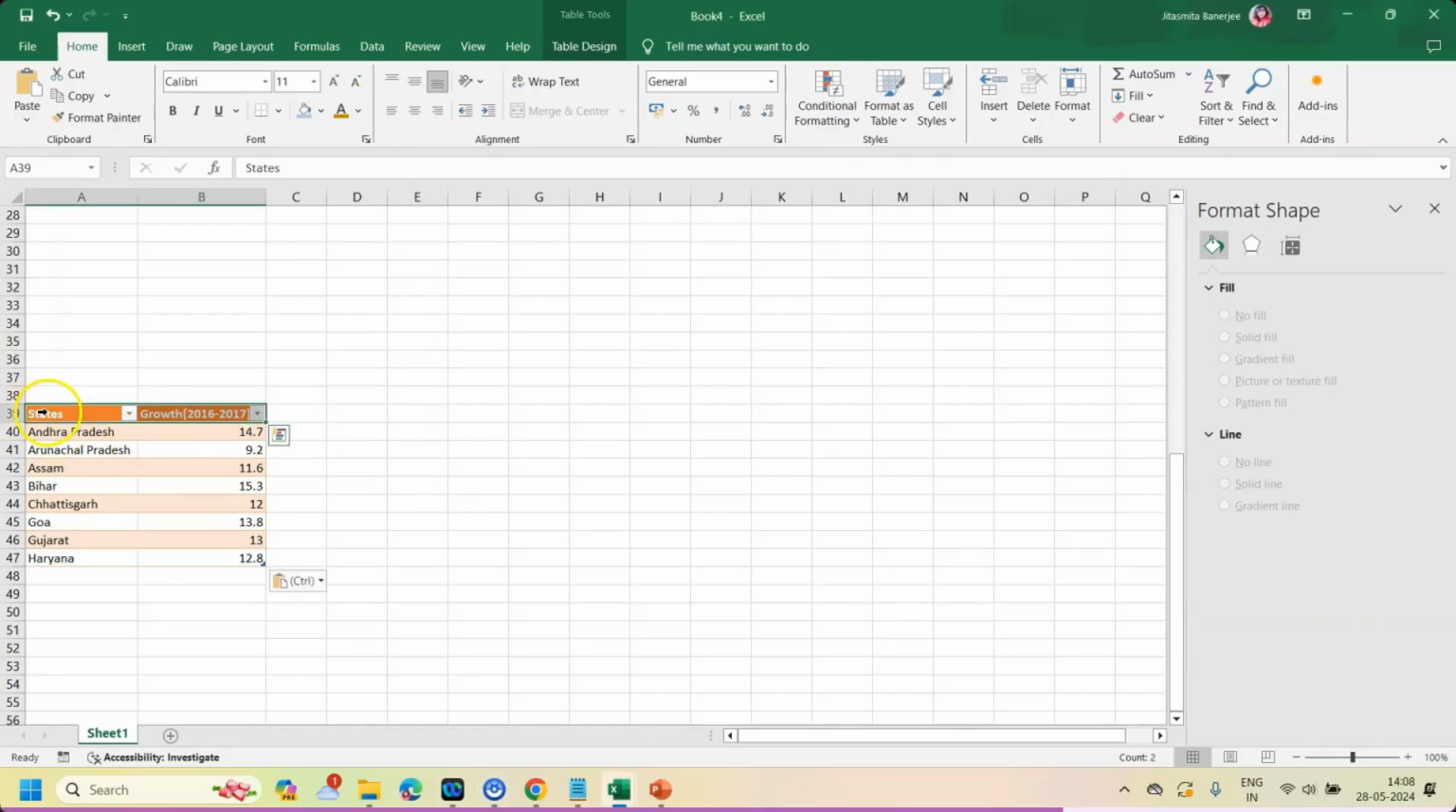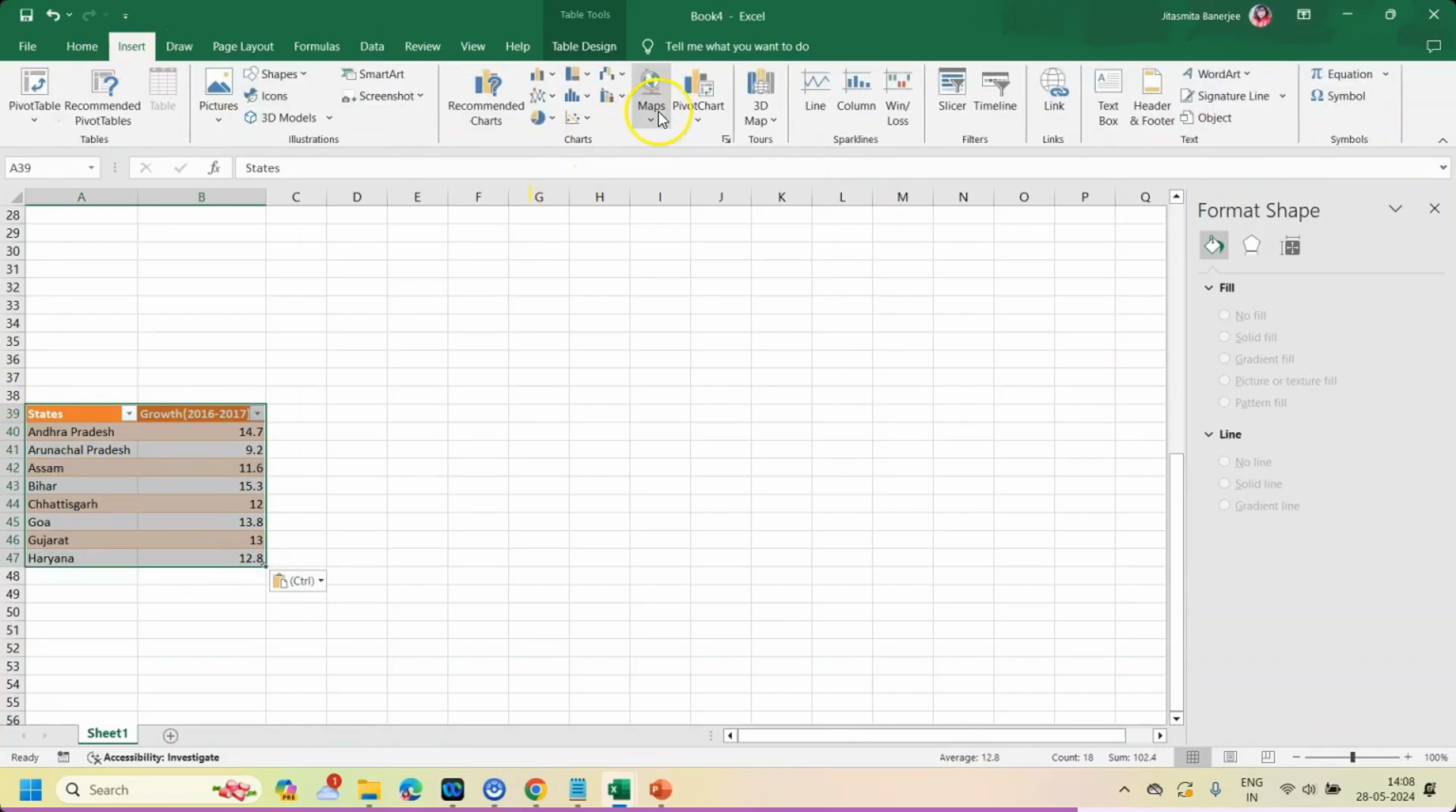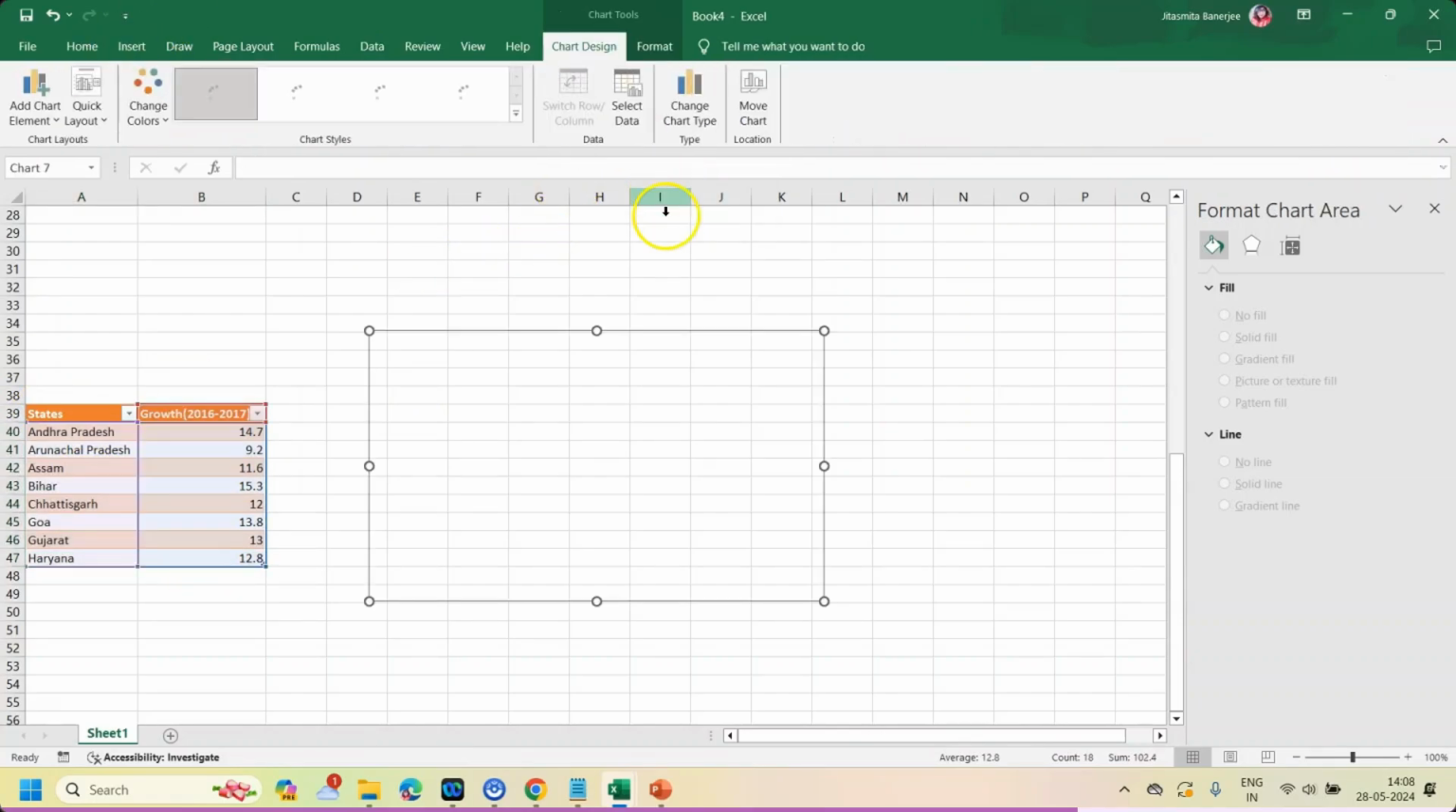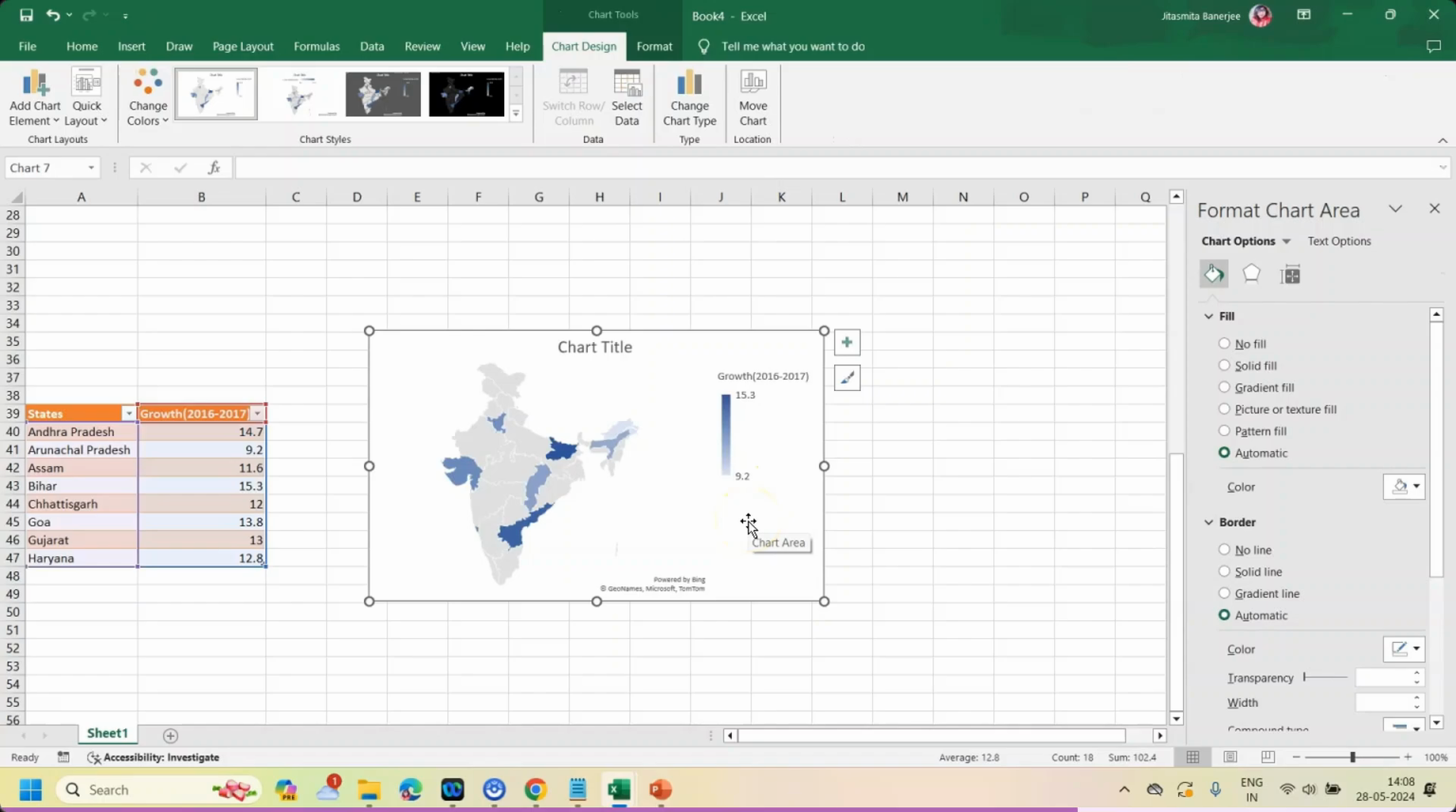So what I can do is, again, select this table right here, go to Insert, then go to Maps and insert the map chart. Now you can see, since we are just plotting the values for the states of India, only India is shown in the map chart. And only those states whose values we have in the table are highlighted based on their magnitude. As we already know, the higher the value, the deeper the color; the lower the value, the lighter the color.